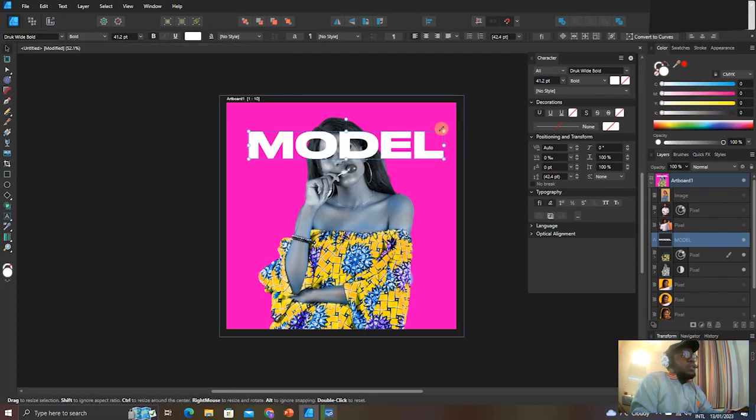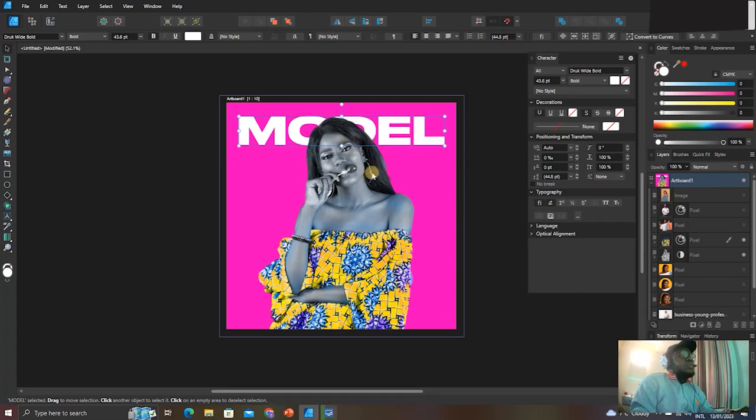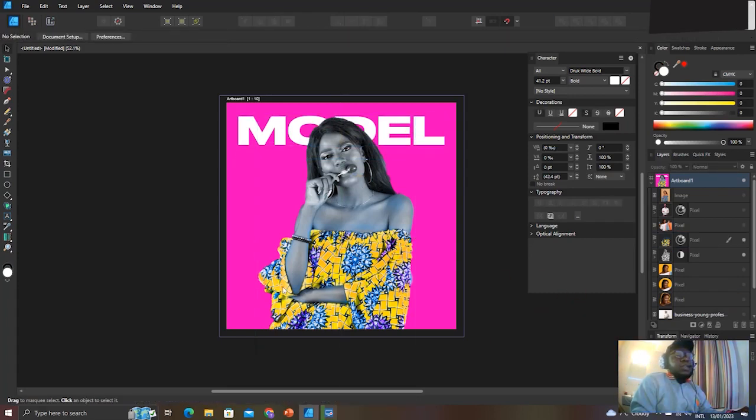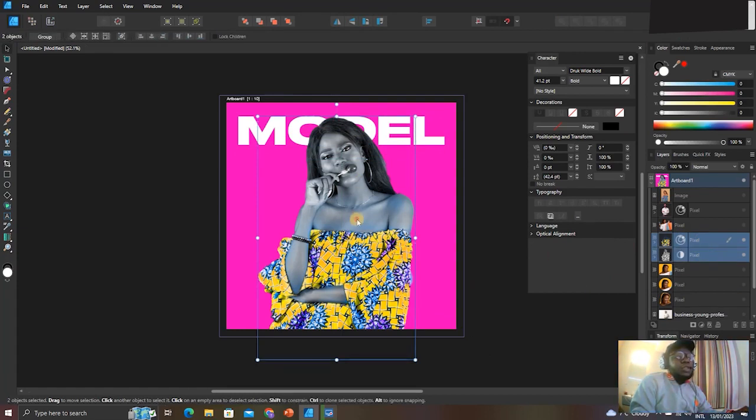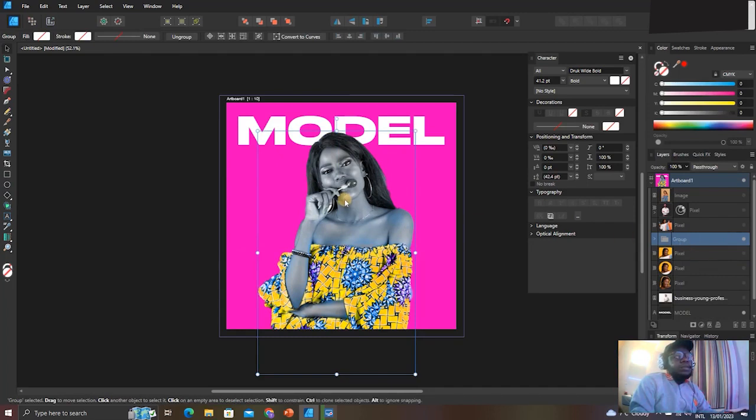So I'll now take it to the back. You can see. If I now want to drag it down a bit, you can just select from your layer. Make sure you select the two pictures that you just did, so that you can move them together. You can even group it. Just press Ctrl G, highlight the two of them here and group them. Right?